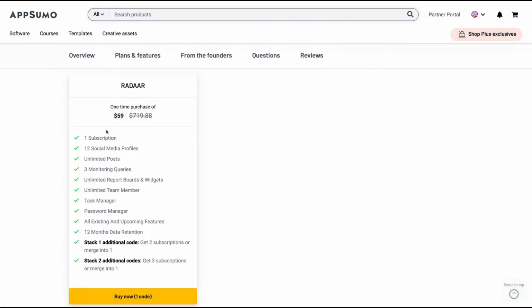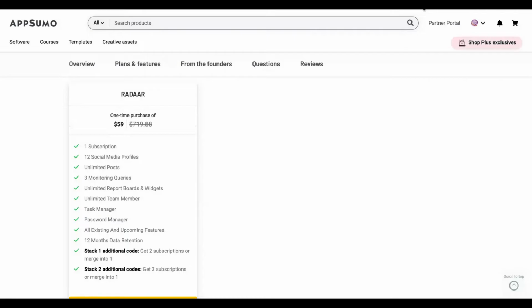You get, for $59, one subscription, which includes 12 social media profiles, 3 monitoring queries, and unlimited posts. You can stack one additional code to get 2 subscriptions or merge into one, and stack 2 to get 3 subscriptions or merge all into one. So you're going to have more social media profiles, queries, etc. So let's take a look at the tool.